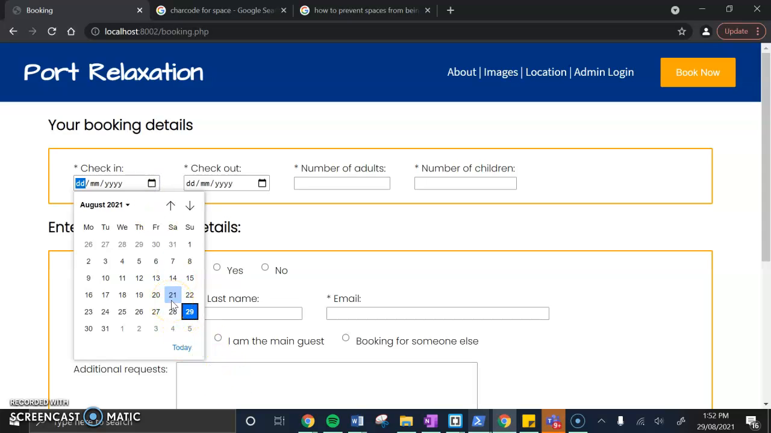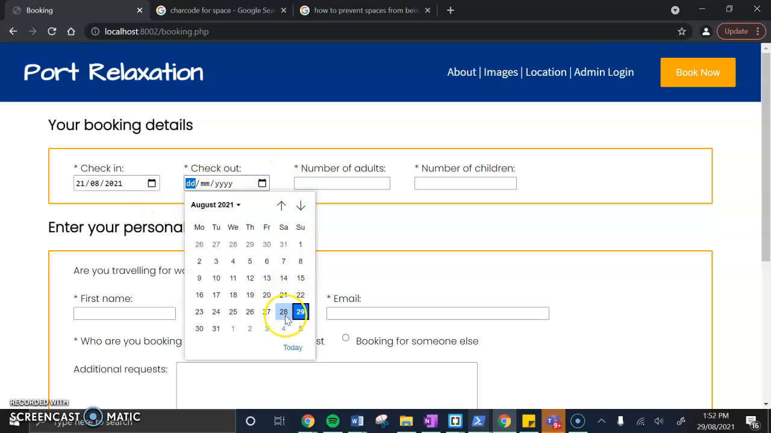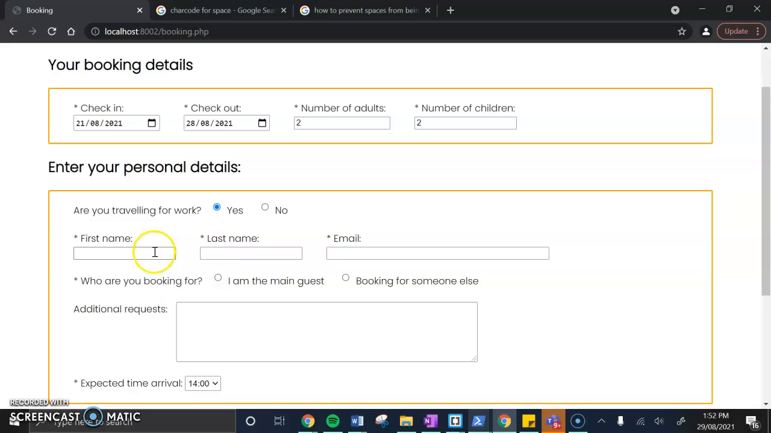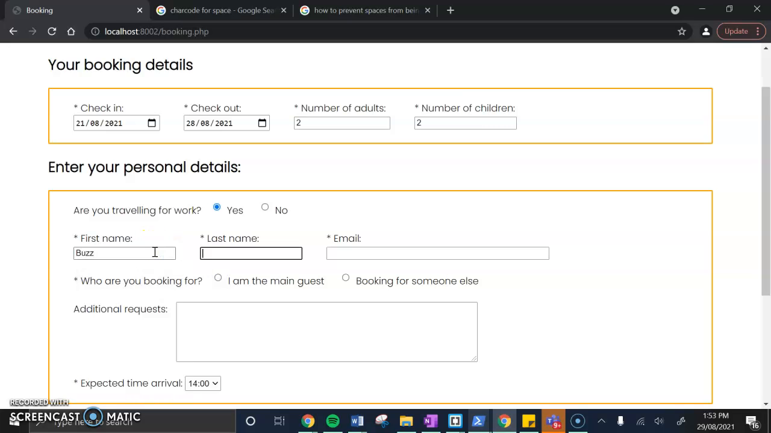We're going to go for 1 week. Let's start the 21st and we'll just go to the 28th, so 1 week. Now, let's do number of adults 2, number of children 2. We'll just fill these in. Just a sample name.